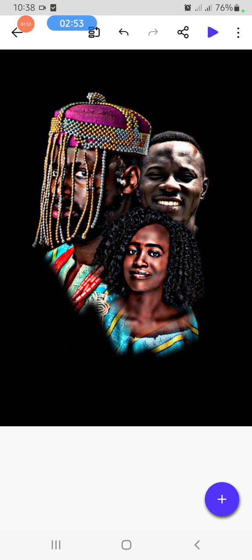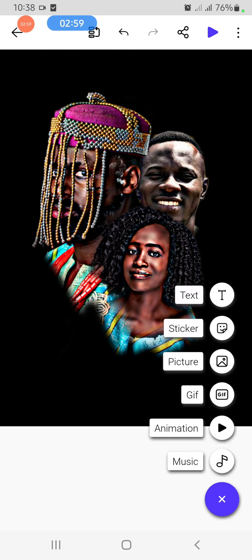As I have begun, another thing is I used the same plus button that I used in the beginning to add things. So using the plus button, I have text, I have sticker, I used pictures, the picture tool, to add pictures to this background. You can add GIFs, you can add animations, you can even add music if you are doing a video. But since I'm not doing a video, I'm only doing a flyer or a banner.